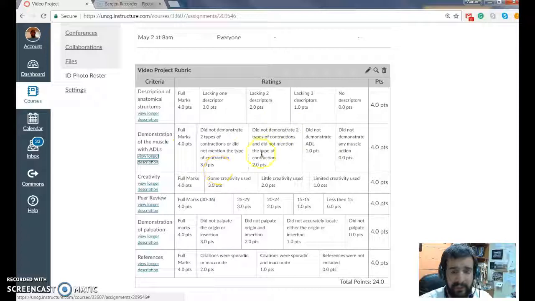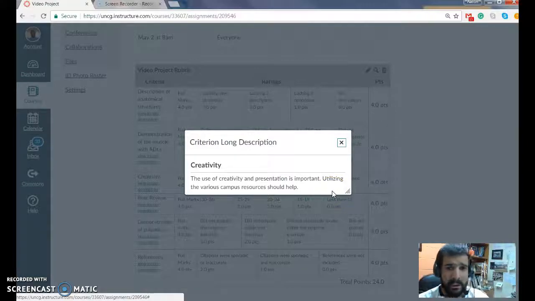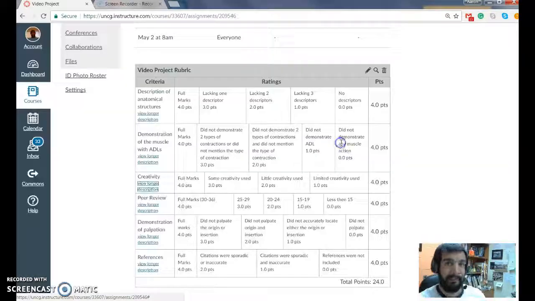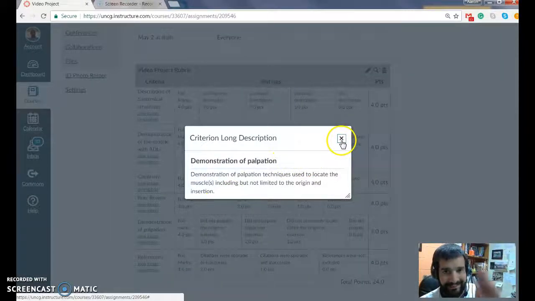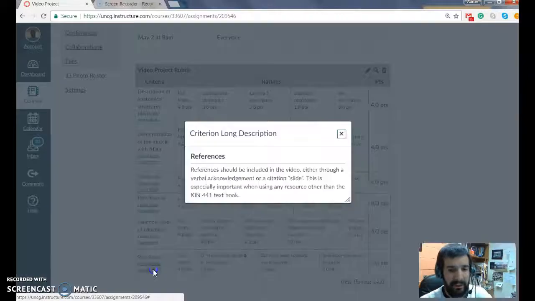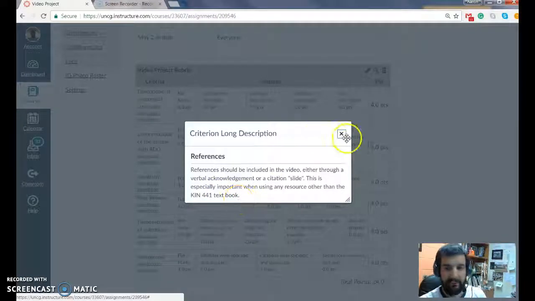Again, you can see how I wanted you to do the rubric. It should be creative, and as this is, you have a lot of leeway here on what you deem to be worthy of a 4 creatively. We'll come back to the period in a second. They have to demonstrate palpation, meaning they have to show exactly how to palpate that muscle, and they should provide a reference or a citation slide. All right, make sure they have that.